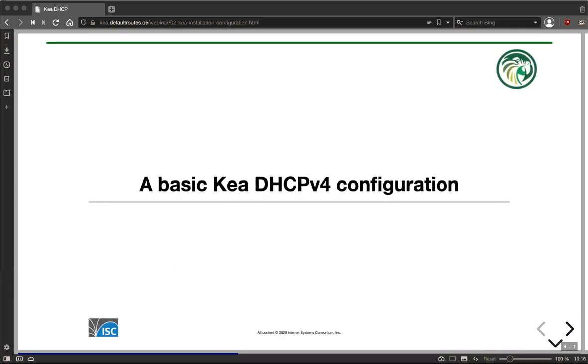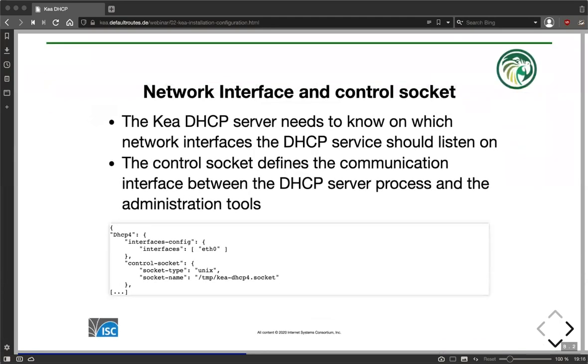So now we come to a basic DHCP4 configuration example. It starts with a block of DHCP4, and then we configure the interfaces that our DHCP server should listen on. In this case, it's a Linux machine, and it has one Ethernet interface called eth0, and the DHCP4 server should listen on that network interface.